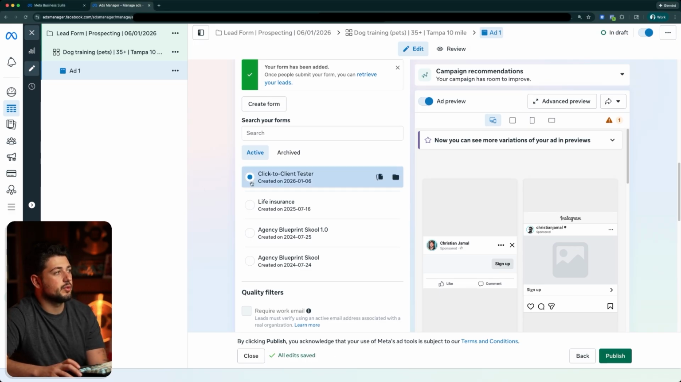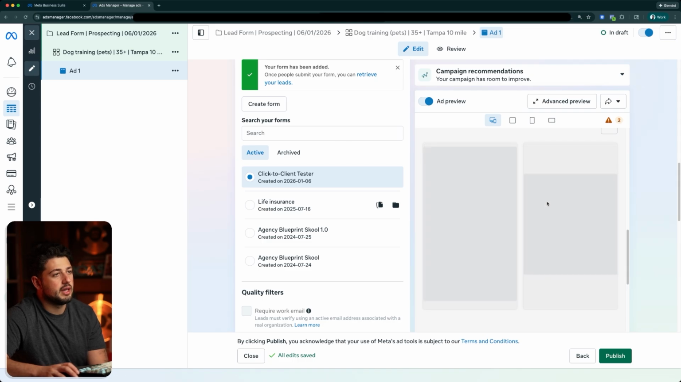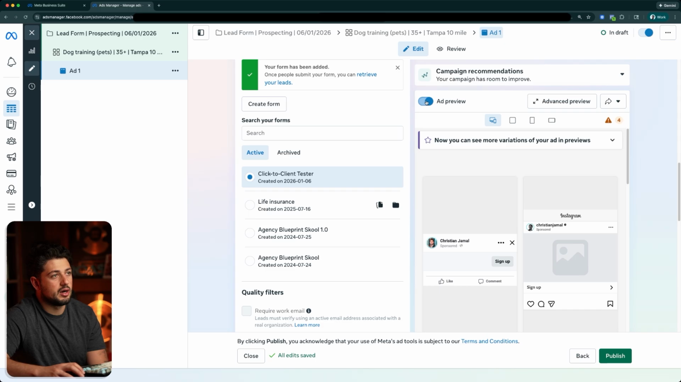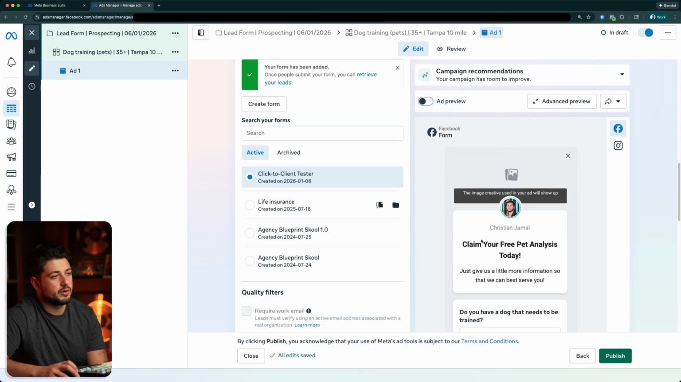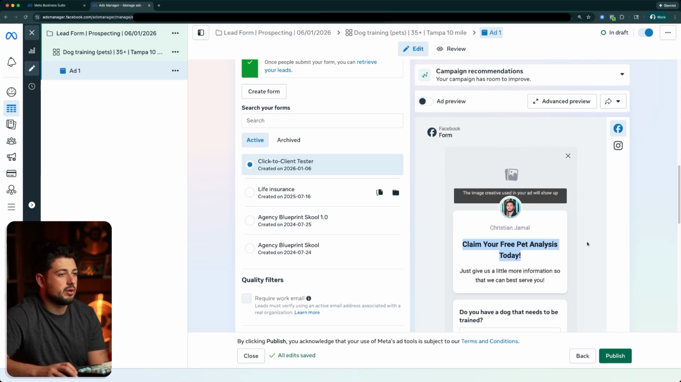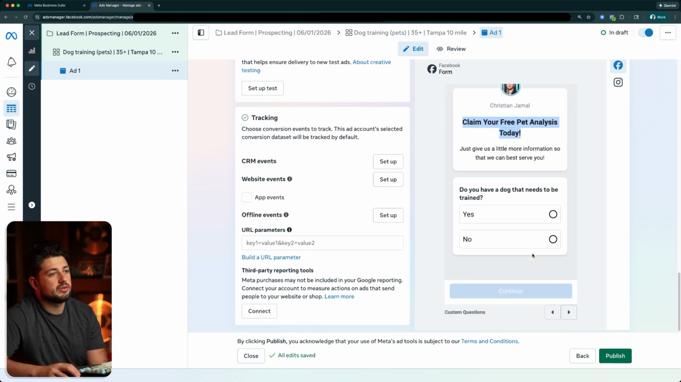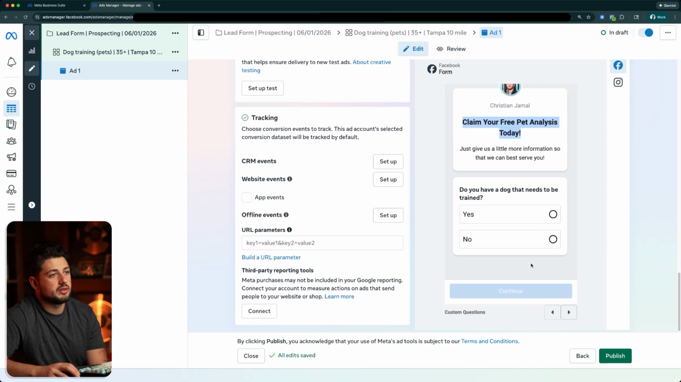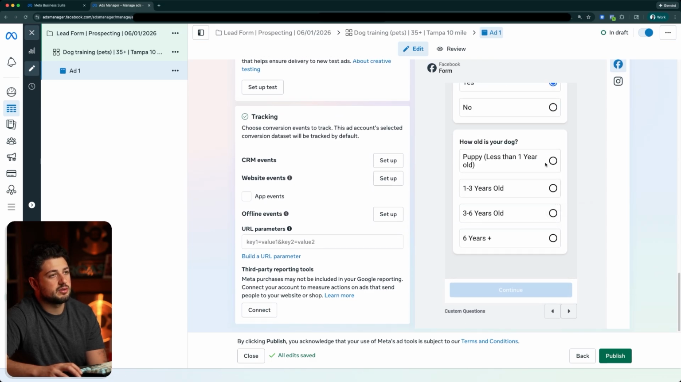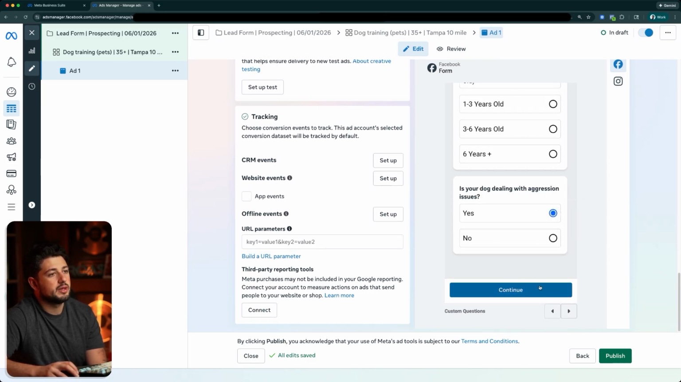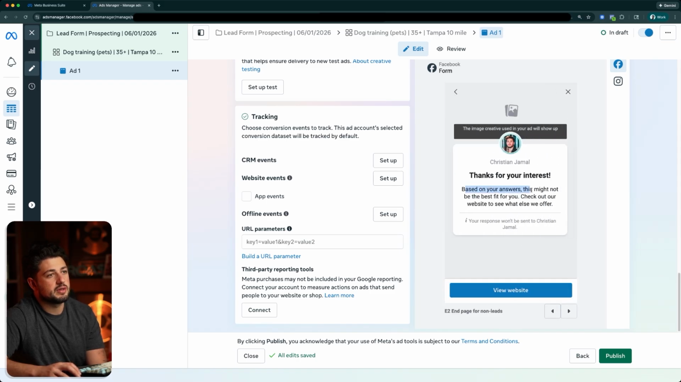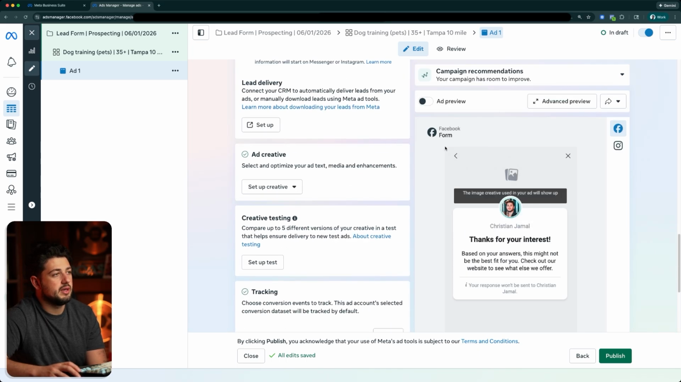Click to client tester. We've completed the form. It looks great. It feels great. And it's going to work. So here's what it's going to look like. Claim your free pet analysis today. Do you have a dog that needs to be trained? Email. I mean, this only shows one, but if they answer it, the next questions will start showing up. And if they click continue, it says, thank you for your interest. Based on your interest, this might not be the best fit for you, whatever it may be.